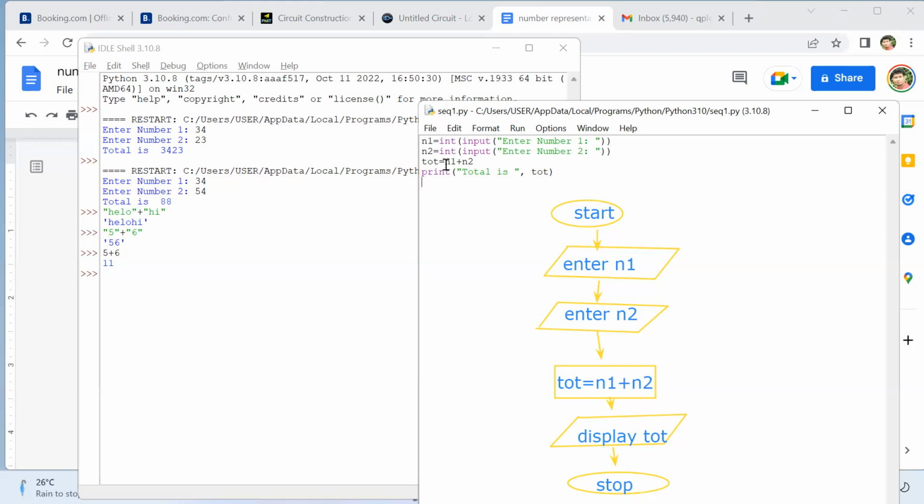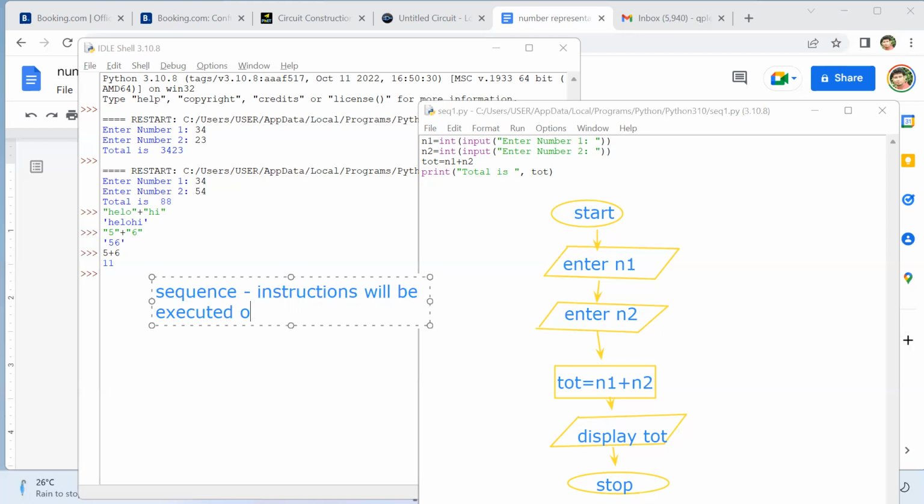Okay, number 2 is selection. The second kind of control structure in programming is selection. So what is sequence? Sequence is instructions will be executed one after another. That is called sequence. Instructions will be executed one after another in a flow sequence.